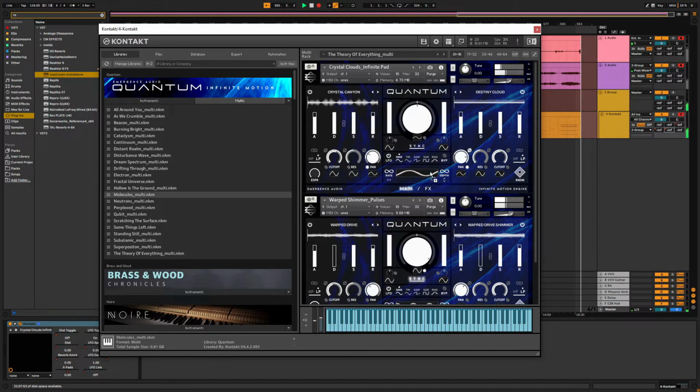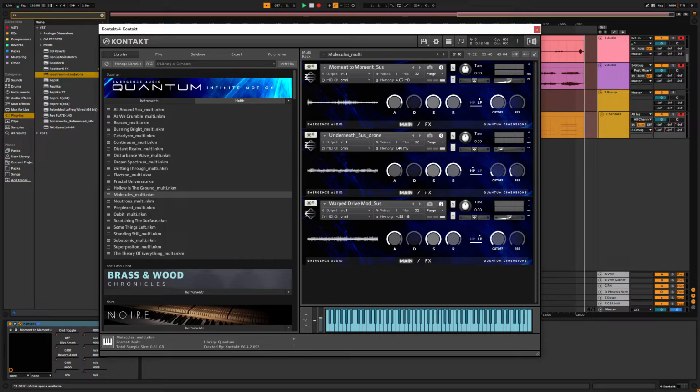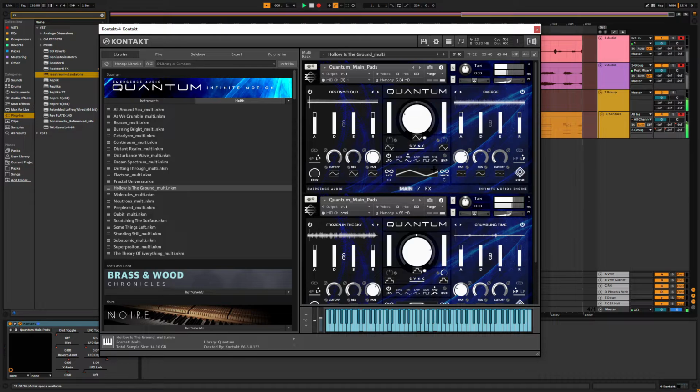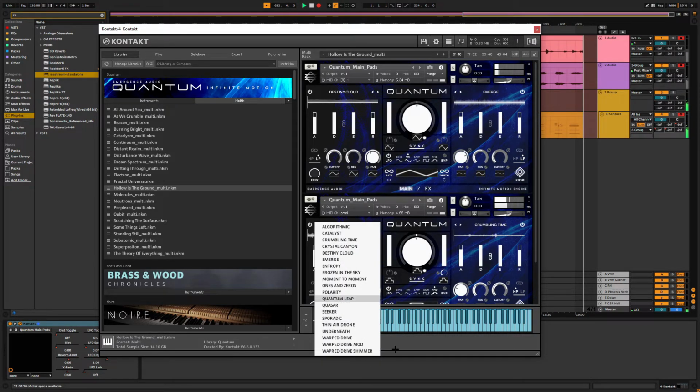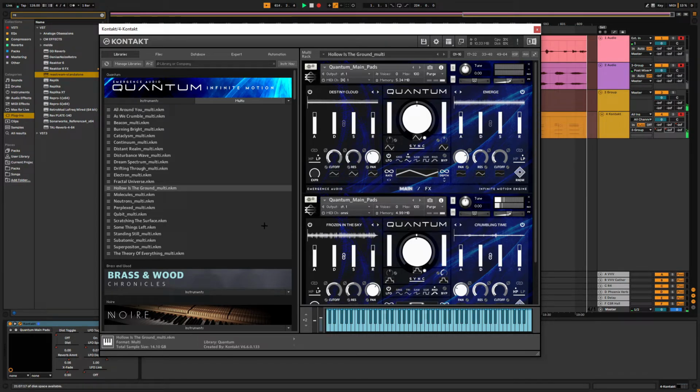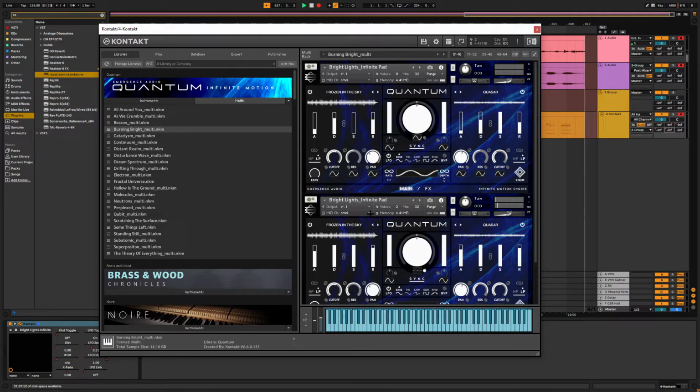Some very, very nice sounds in that one. You can hear all the different little elements all together and it sounds really nice. Not sure about that one. Hollow Is the Ground. Oh yeah, that sounds like something which should be hollow. That's quite cool. If we select here, we can change a bunch of different sounds which we can morph between. So that's quite nice. Let's have a listen to Burning Bright as our last multi here.